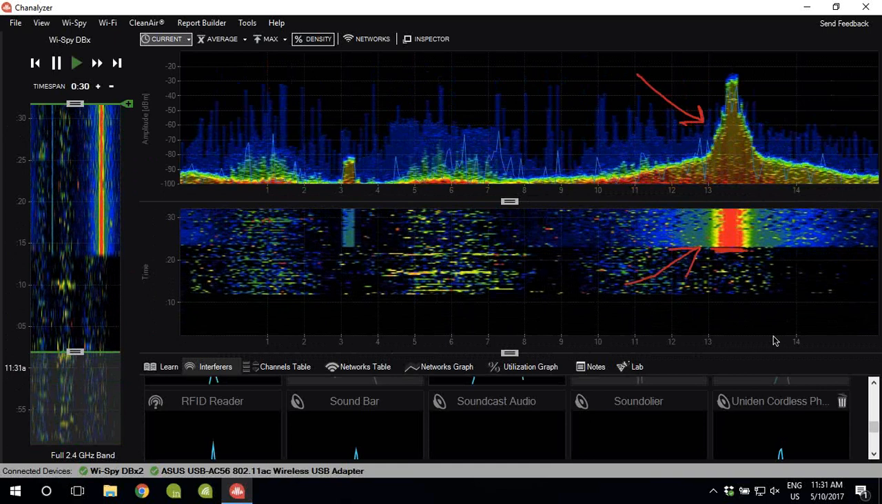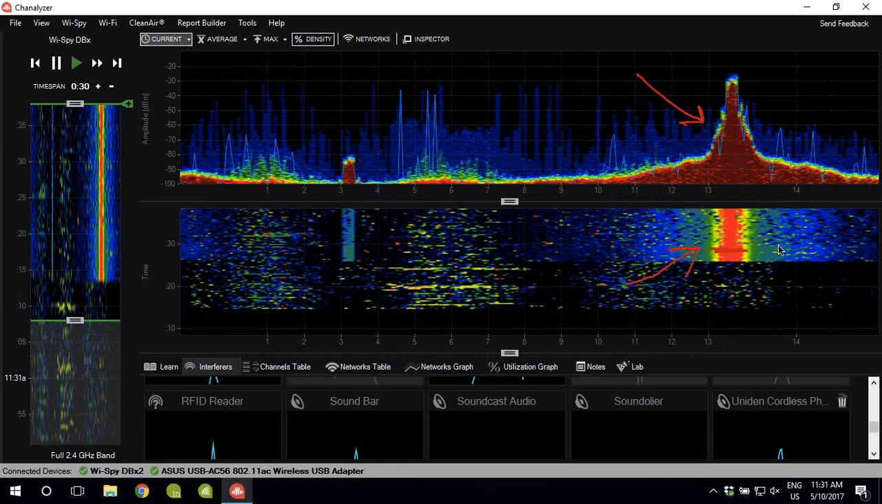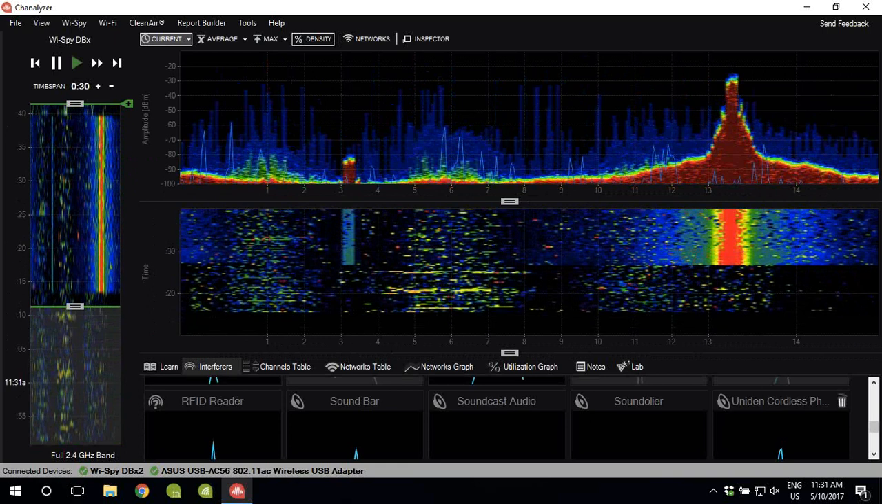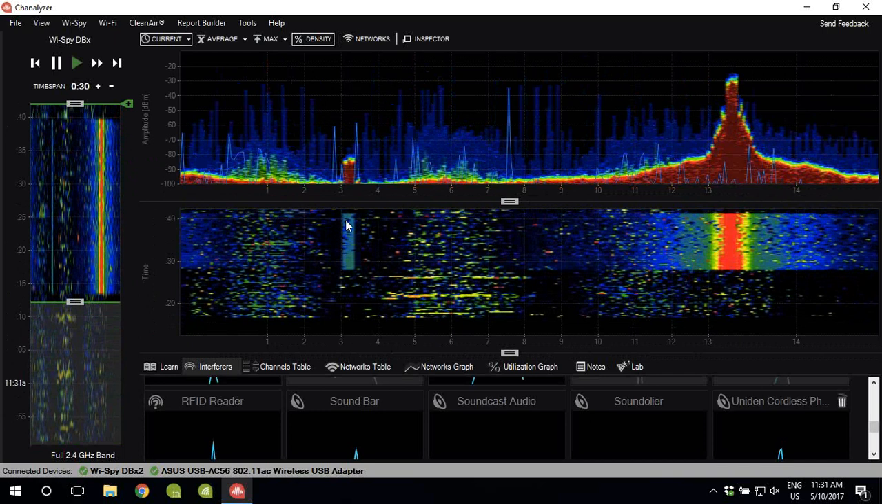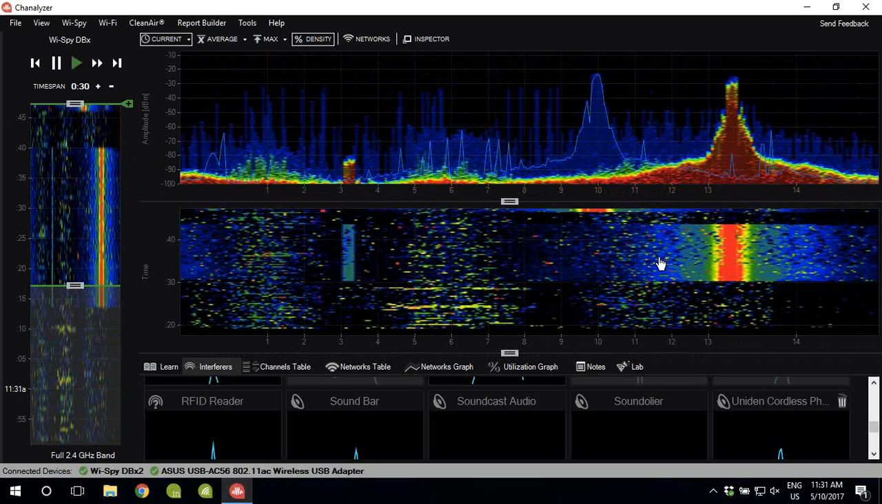And if we turn the cordless phone off again, you'll notice that the red stripe will go away because now that cordless phone is no longer transmitting. Let's try to turn it back on and see if it switches channels. Sure enough, we can actually see where the cordless phone switched from one channel to another.